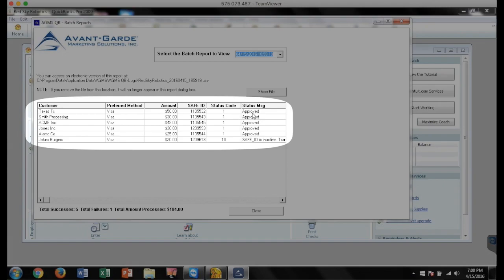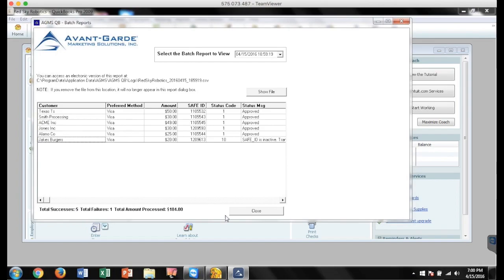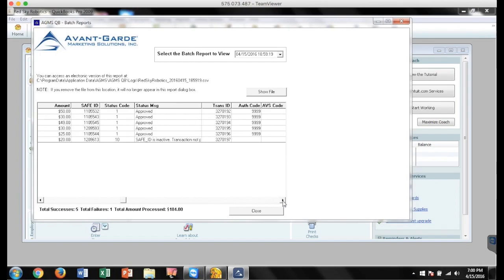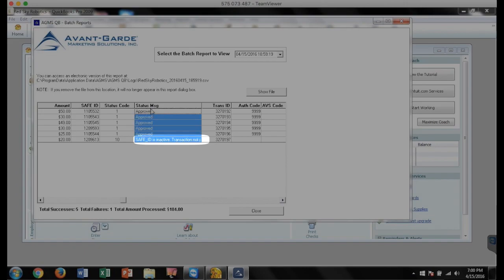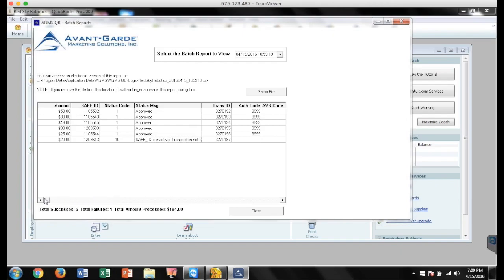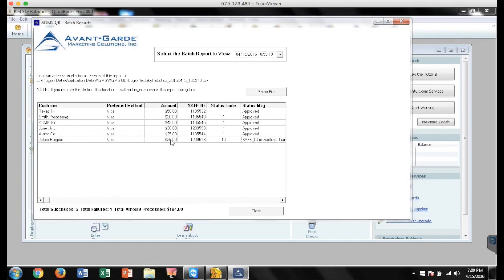We see here that the first 5 were approved, and we had 1 that wasn't. It was Jake's Burgers. Let's go ahead and scroll to the right and see what the status message is. And it's telling us that the safe ID was inactive. So that means the safe ID within the AGMS safe, within the gateway, was marked as inactive for whatever reason. So we know that the Jake's Burgers account needs attention, and we're going to need to form another way to process, maybe go into the safe and reactivate their safe record, or just take another form of payment to get that $20 transaction down. The rest of the transactions that we see here all were approved. So let's go ahead and close out of this batch.